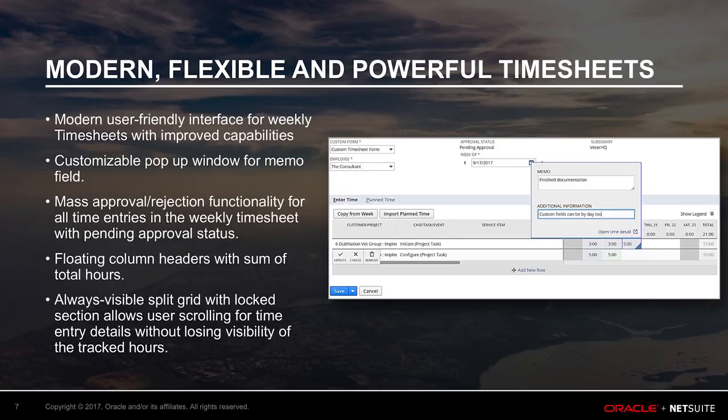The 18.1 release also adds key features to one of the highest traffic areas of NetSuite, the weekly timesheet. The new timesheet now has a more modern, user-friendly interface with improved capabilities. One key improvement is the customizable pop-up window for the memo field. Right from the entry field, you can now get a pop-up to enter memos for the entry.